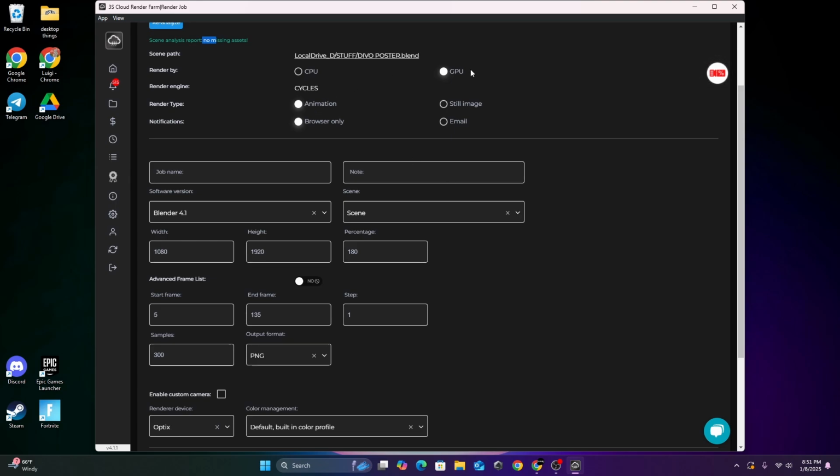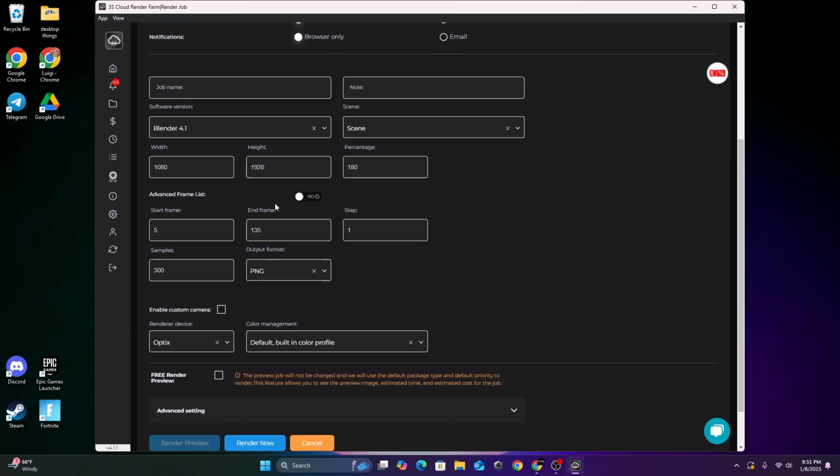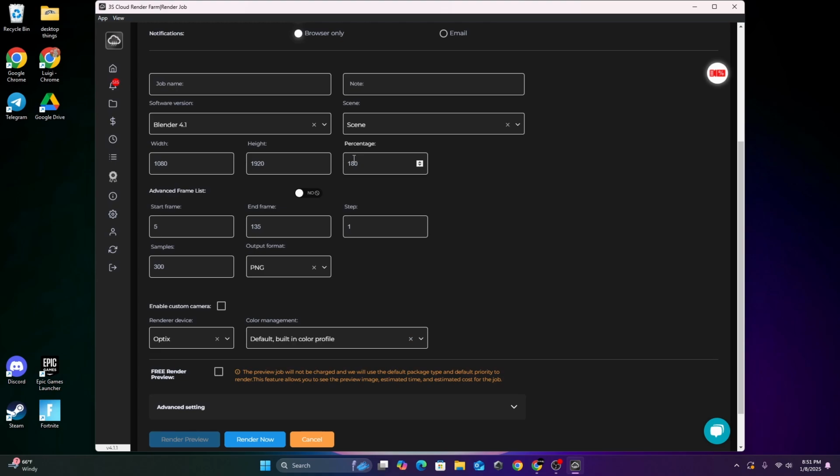Render animation, GPU. These should be by default. Sometimes it switches to still image, so make sure it's animation. Percentage is the quality. 180 is like 2K, 200 is like 4K, just 100% is what it shows here, the 1080. And then your frames, it should be just what you have in Blender, like the frame range that you have set on top of your timeline. But if you want to change it, you can change it here too. Your samples, you can change them here.